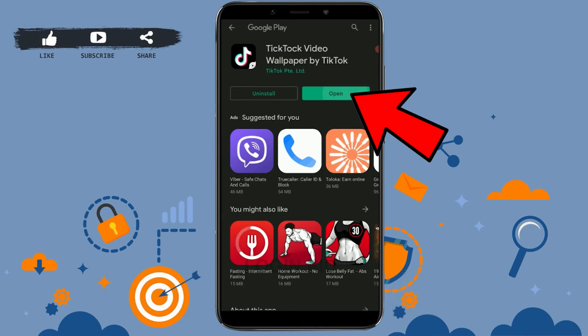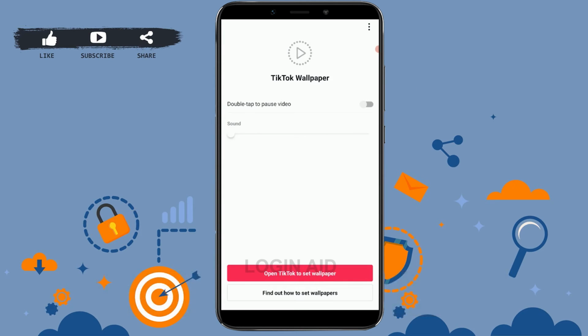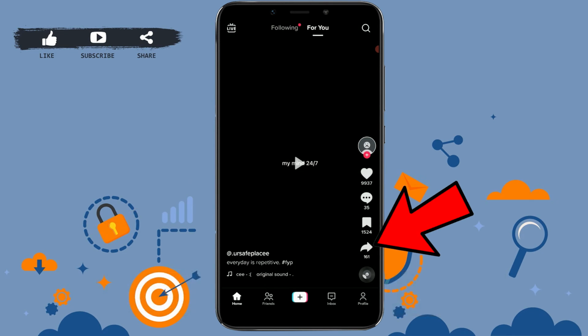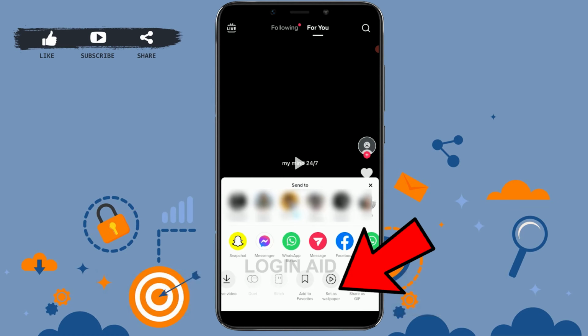Now you tap on open. Here you tap on continue. Now first you open the TikTok for you to choose the video that you want to set as a wallpaper. I'm going to go back to my TikTok. Now this is the one. I'm going to tap on share, scroll right and tap on set as wallpaper.